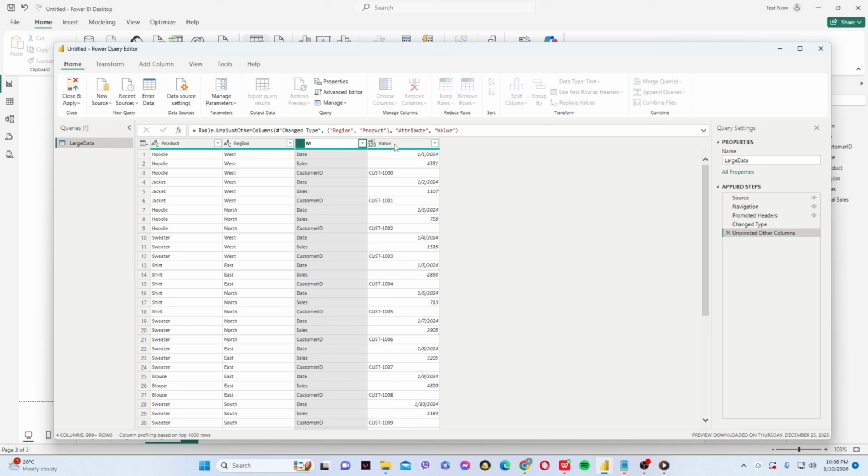Next, set the correct data types. Click the icon next to the month header and change it to Date if it contains actual dates. Getting this right enables time intelligence, proper sorting on the axis, and consistent filtering. If the labels are text like Jan or Feb, keep them as text for now.